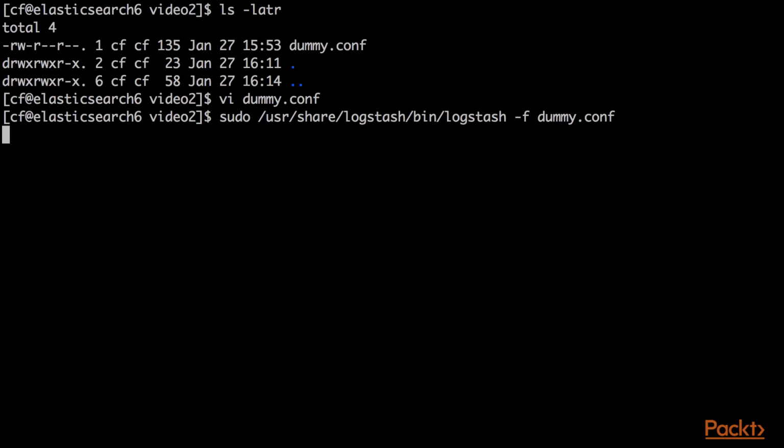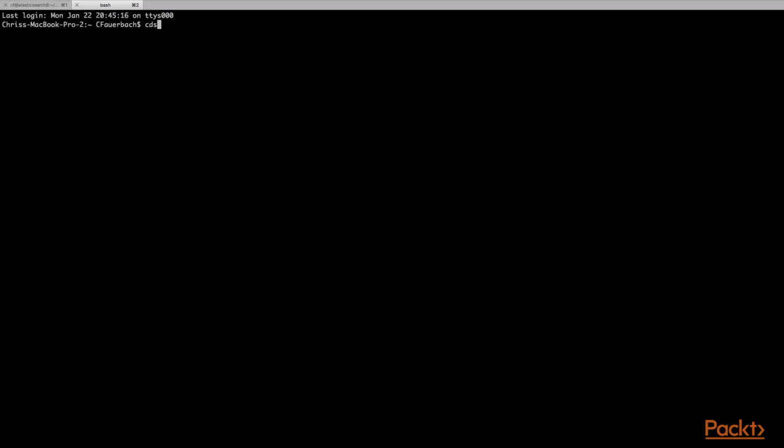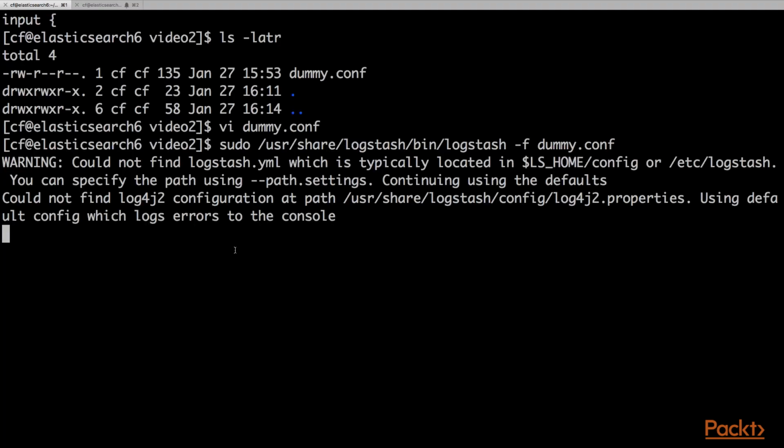And while that starts, I'm going to make a new window and show you how we can output data. Now our Logstash is ready to go. It is reading from that file.